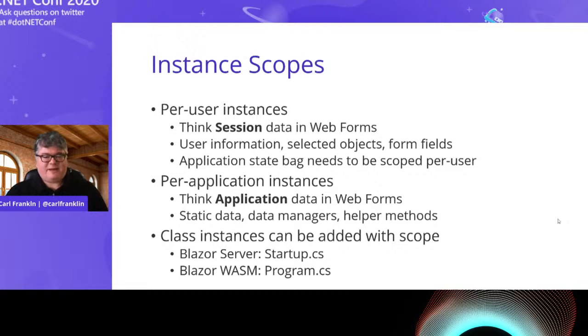If I create something at the top of my page that just lives with the page, the counter is a perfect example of this, right? You move off the counter page, you move back to it, and that counter has completely reinitialized.